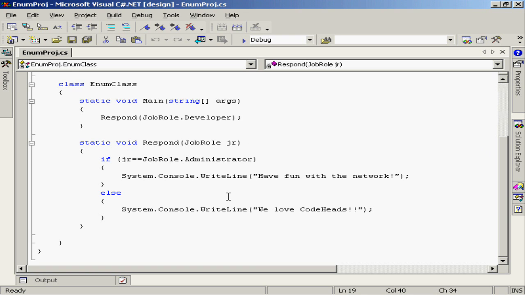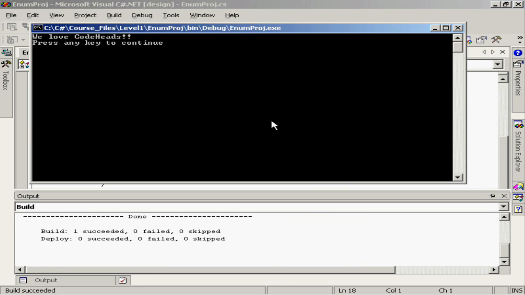And since there are only two job roles, we know that it has to be either Administrator or Developer. Let's go ahead and call the Respond method and pass in the value of JobRole.Developer as the parameter. When we execute this, we should be informed that we love code heads, because that's the only possible execution if the job role is not an Administrator.